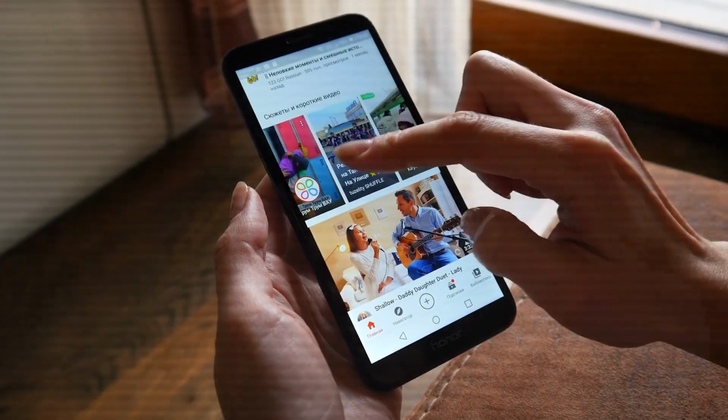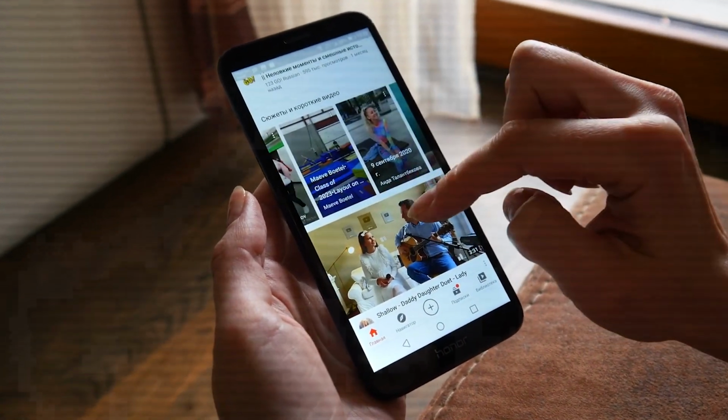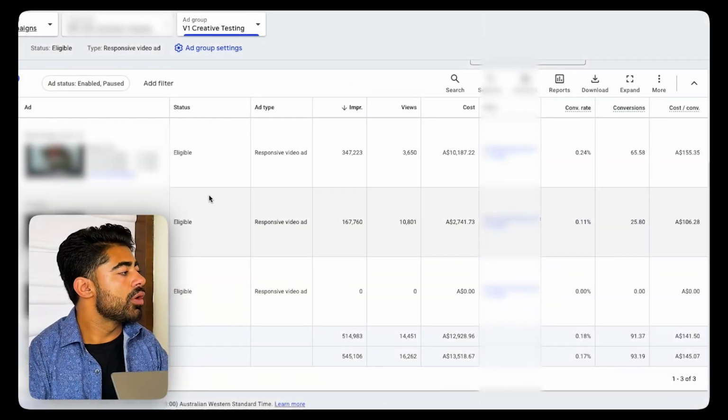Now, I personally recommend you try both. However, once you find a clear winner, and in most cases it might be Shorts placement, then you want to start focusing more on Shorts, which is exactly what we do for this brand right here.